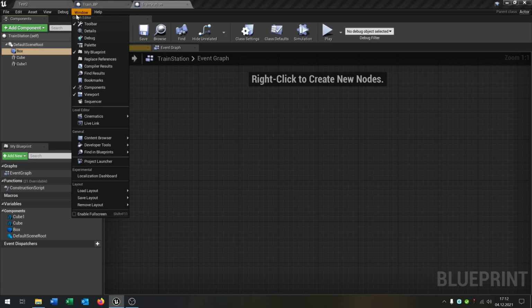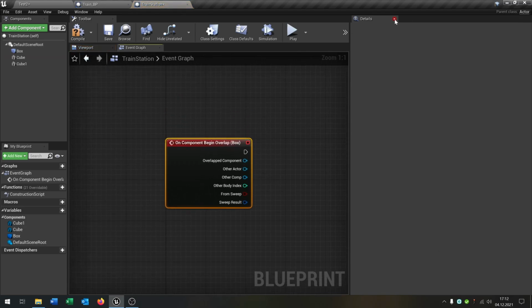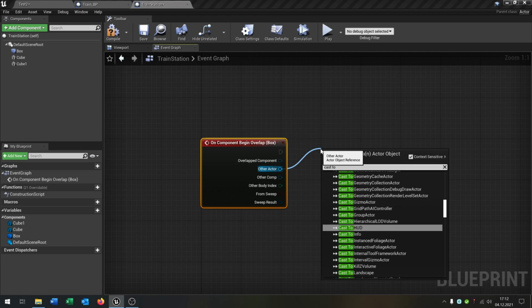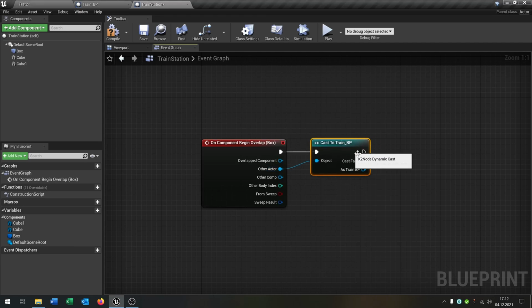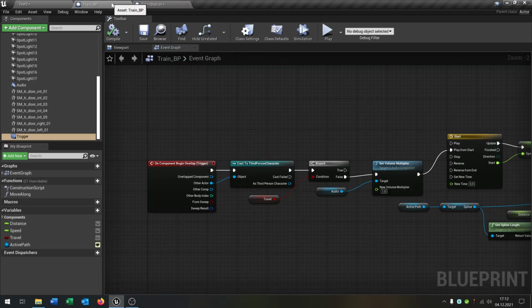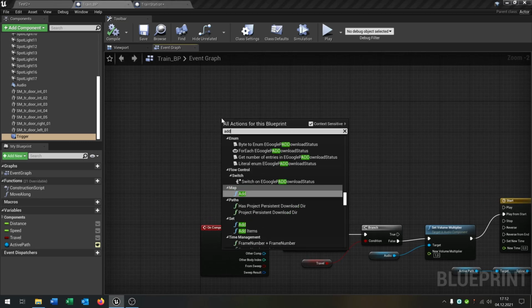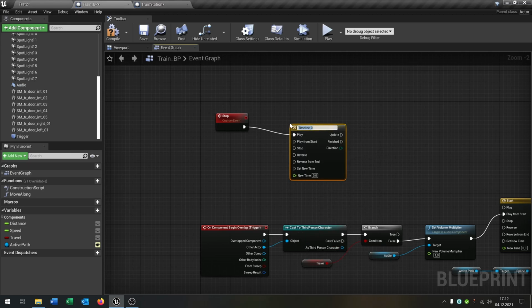So we go to the details and go to begin overlap as always. And then we just go to other actor, cast to AI train, or in this case, train blueprint. Okay, and let's go to the train itself because we need a new function here. We say add custom event. Let's call this stop.